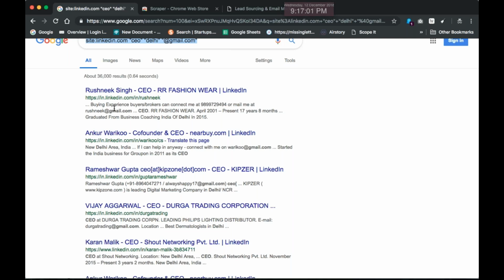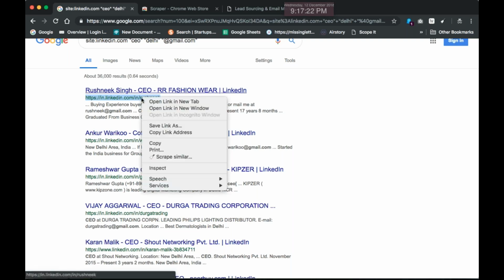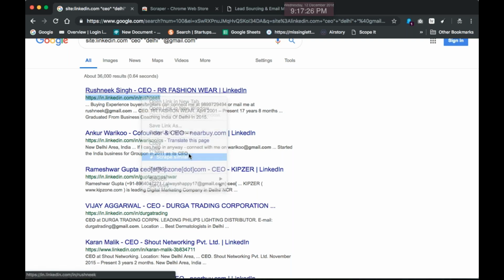Now, the scraper will definitely ask you which field you would like to extract. So it's important to specify what in the data you want to scrape. Well, I want to scrape the URL, the link to the LinkedIn profile of the particular user. Select that, right click after you select it, and you can see a button which says scrape similar. Click the button.